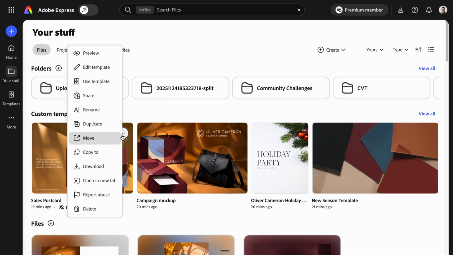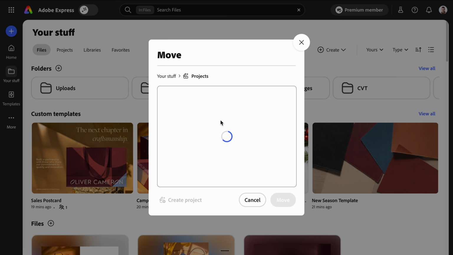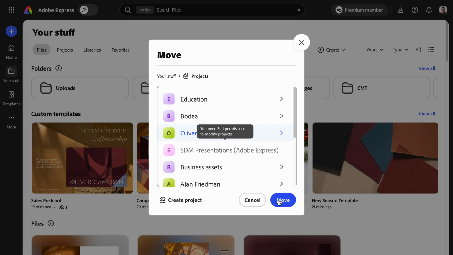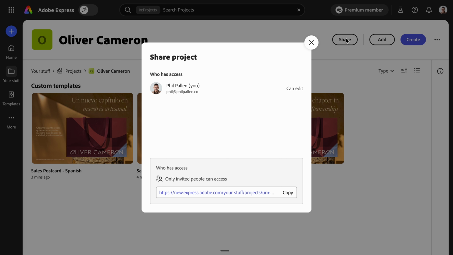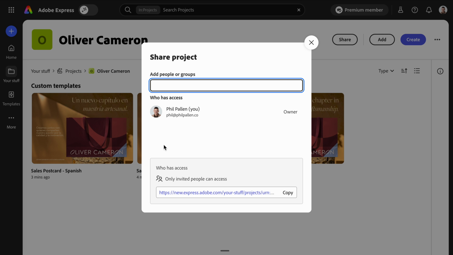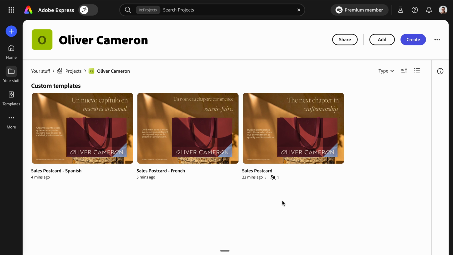Move your templates into a project, which acts like a shared folder for your team or department. You can store versions for different regions, campaigns, or channels all in one place. Share your template so others can use it without risking accidental edits. Choose who can view, use, or edit, whether it's individuals, groups, or your whole organization.